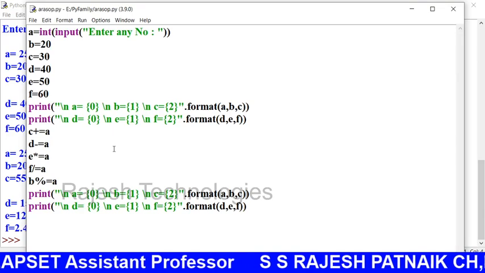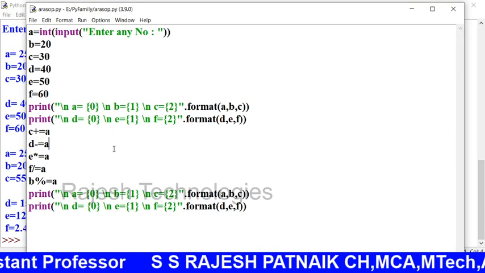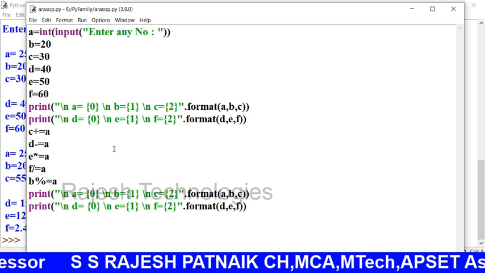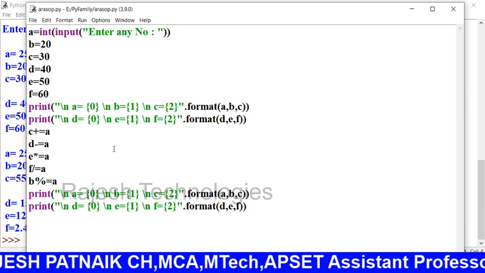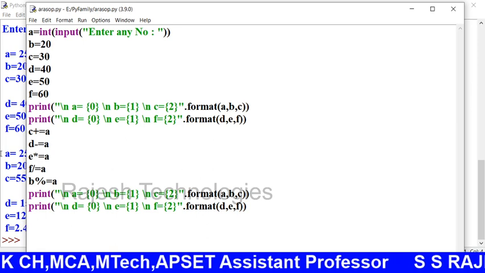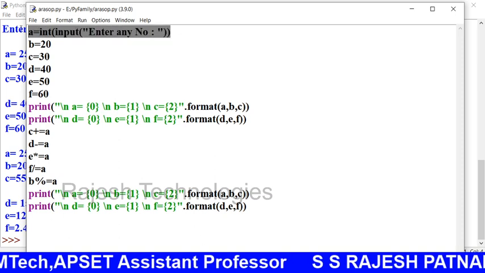Going to write a program for relational operators. Okay, for relational operators I will take two variables right now.